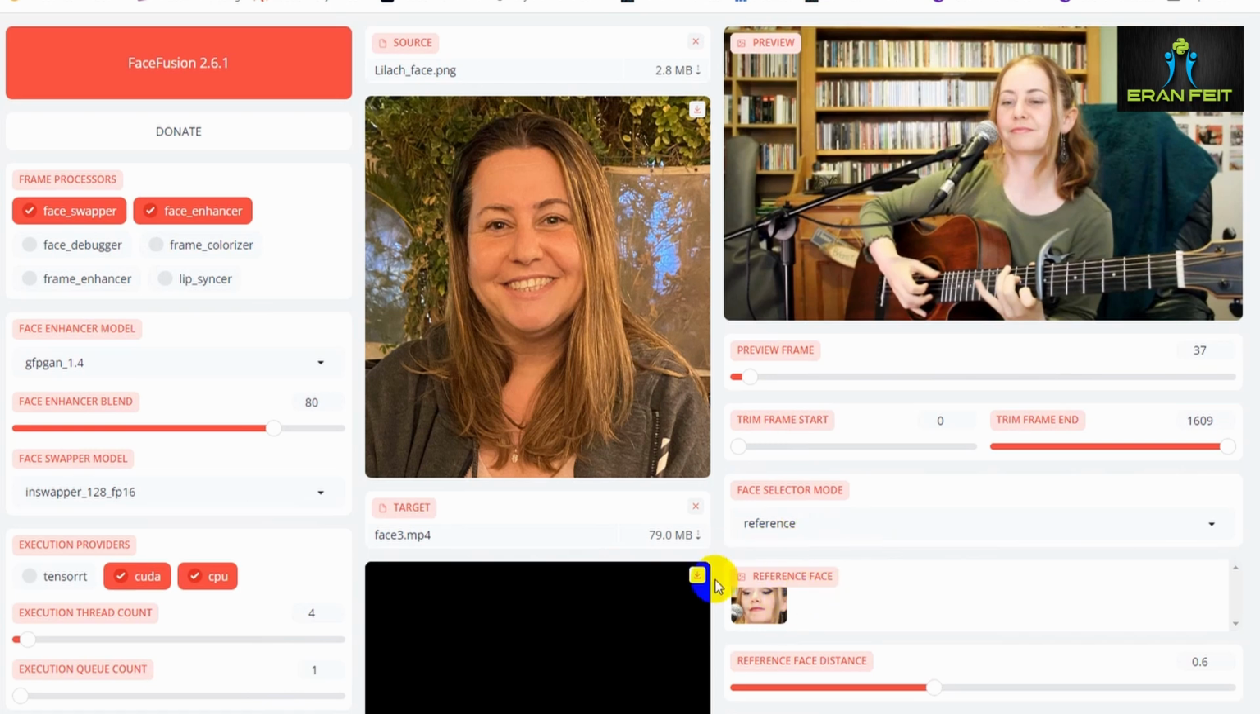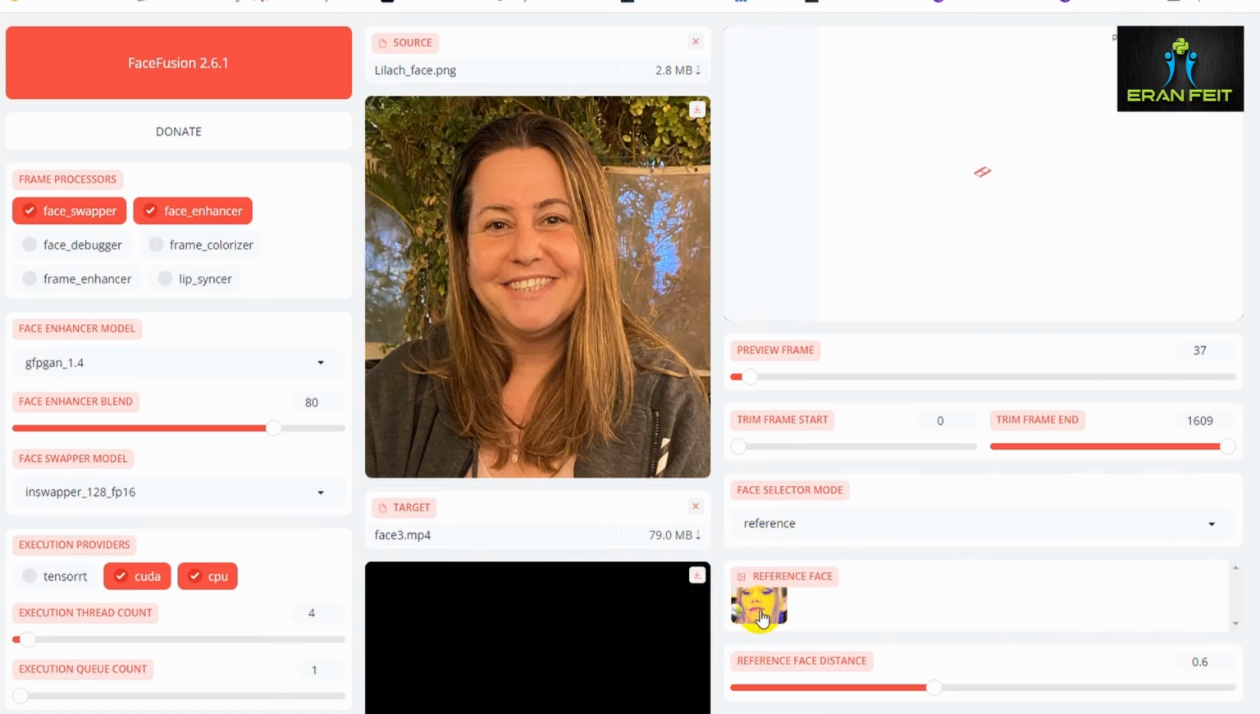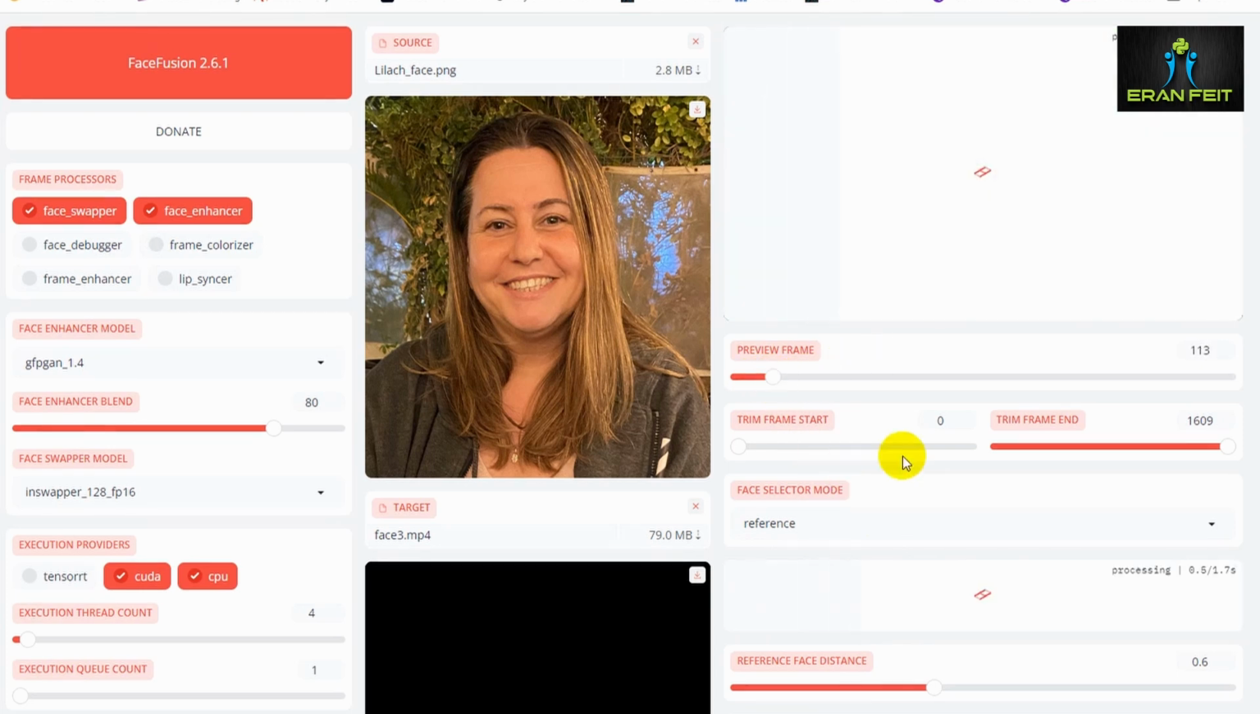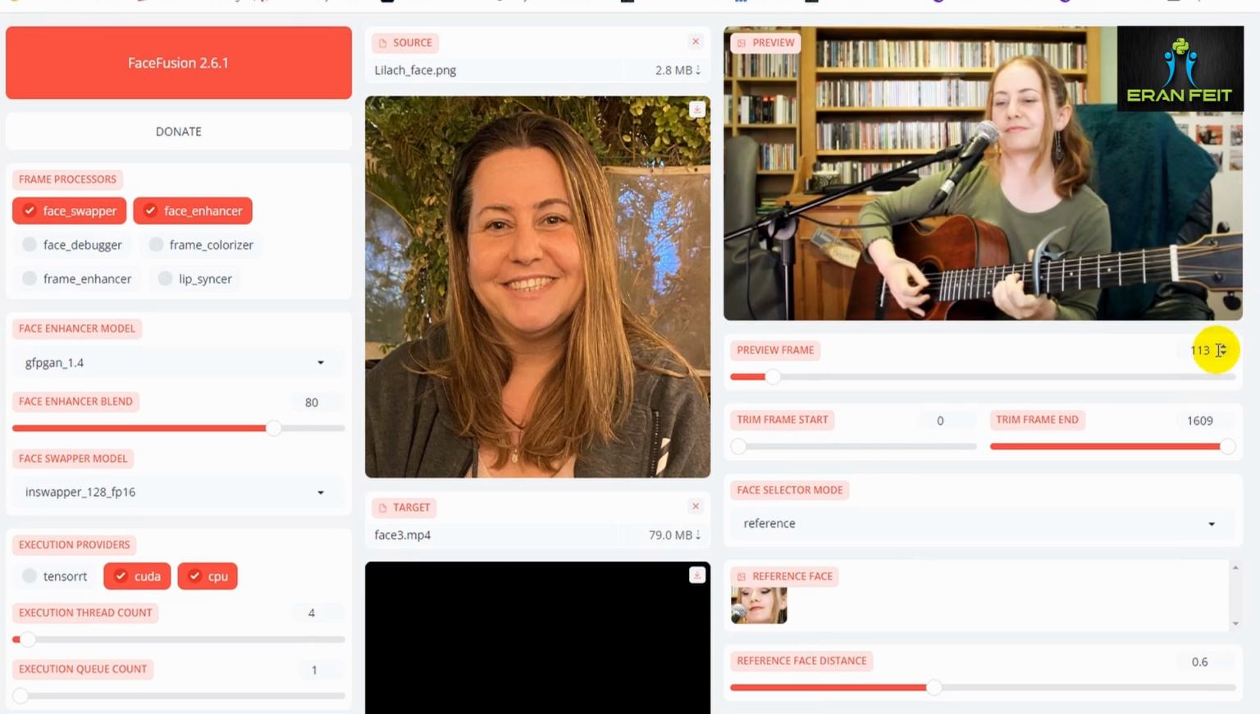But let's move the frames a little bit so we will see an image. And since we have only one person, we don't have to choose the face. It automatically, as you can see here, replaces it with our source image. Let's move the video a little bit to frame number 113. Once again, you can see that it has already been replaced. Very cool result. Once again, it's important to use the face swapper and the face enhancer. It should be enabled, and also the CUDA and the CPU as well.